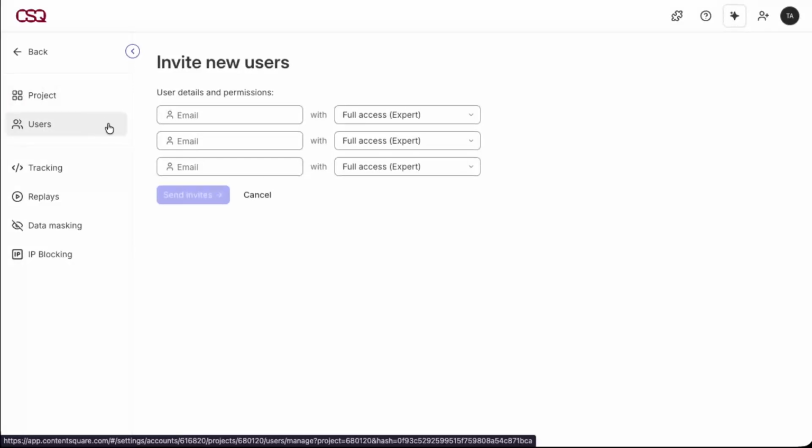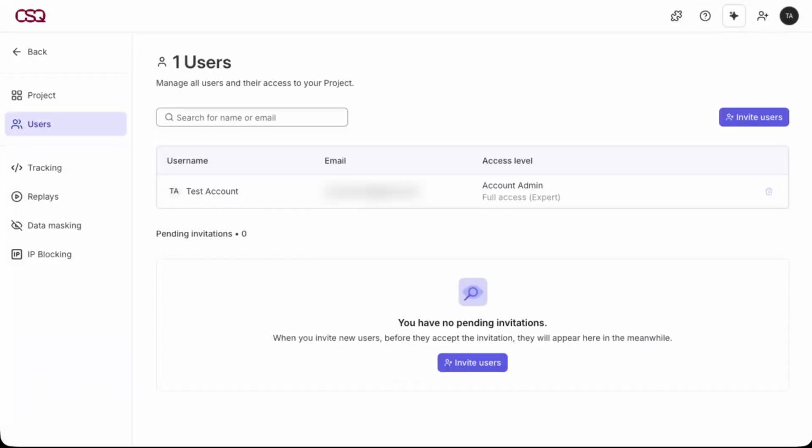Once that area loads, take a look at the menu on the left-hand side of the screen. In this column, you'll see several options related to settings and account management. Here, you want to click on the option labeled Users. This is where Hotjar lists everyone who has access to your project, including admins, members, and sometimes pending invitations.